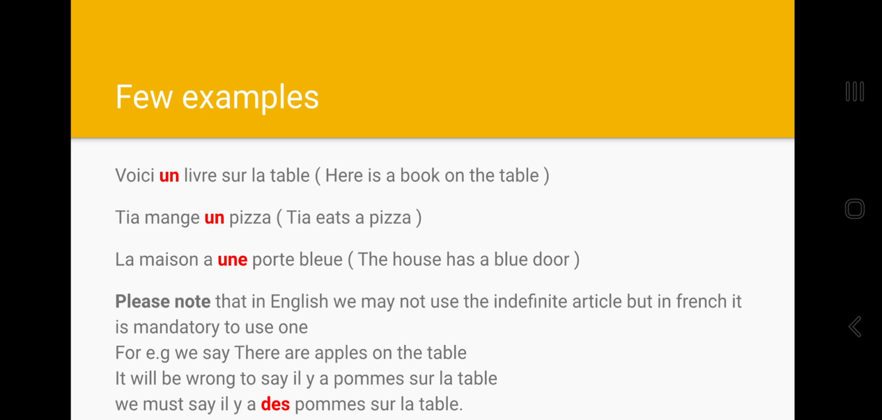Voici un livre sur la table. Here is a book on the table. Tia mange a pizza. Tia eats a pizza. La maison a une porte bleue. The house has a blue door.